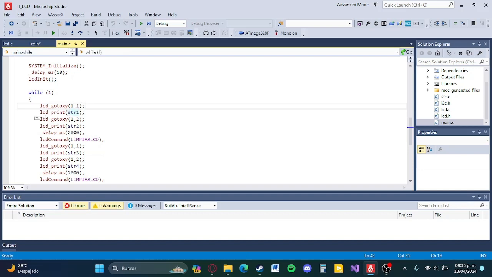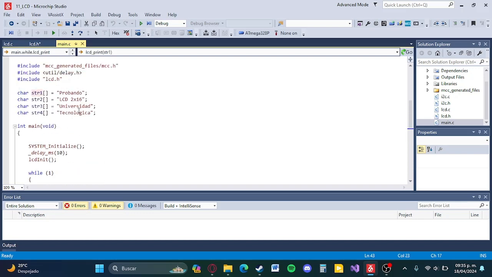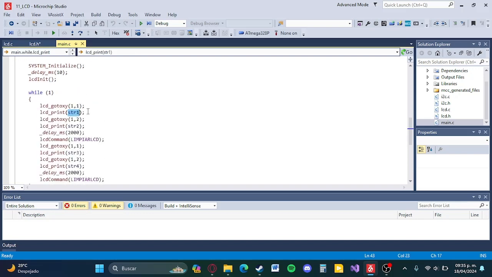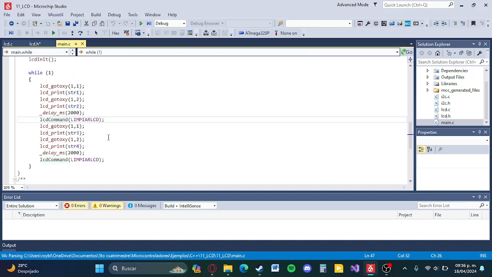Afterwards, we're going to use LCD print in order to print our message that we have created. And then we'll go to the second row and we will print the second message. Then afterwards, we are going to command it to clear the message that we created in order to make space for the next one.